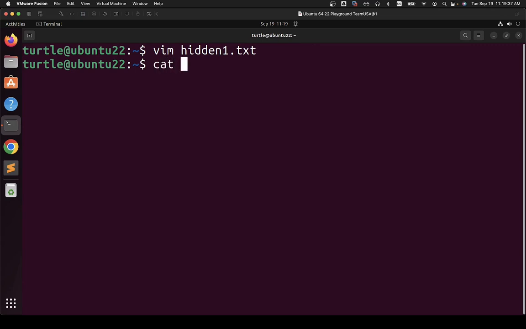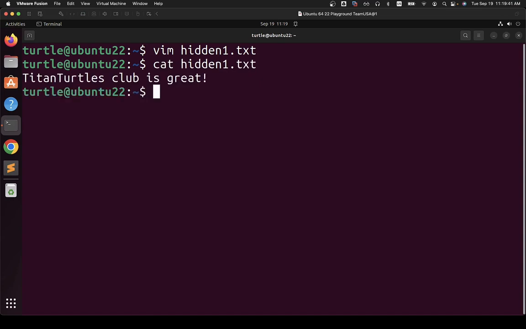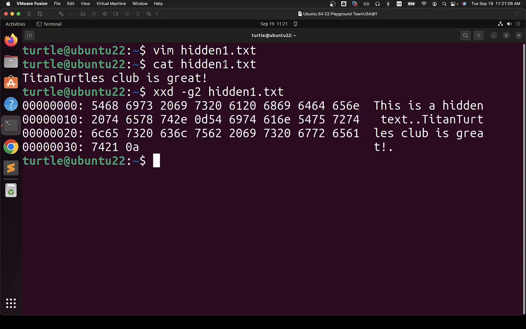So what we can do is cat this file again. Yeah, you can see that we only see Titan Turtles Club is great, but nothing else. If we want to see the details, we can use xxd -g2 hidden1.txt. You can see the whole file is still there. All right.